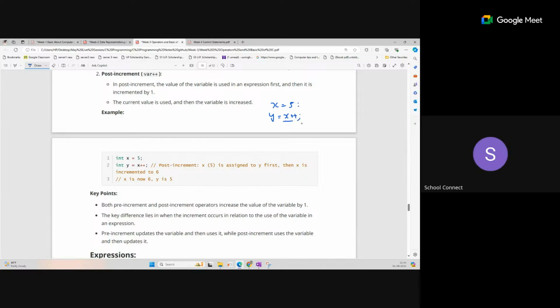First we will perform the expression. The current value of x is 5, so y is equal to 5. After performing this assignment operation, we will increment x plus plus, so x will become 6. Our output will be y equal to 5 and x equal to 6. So post-increment means the increment operation is performed after solving the expression.